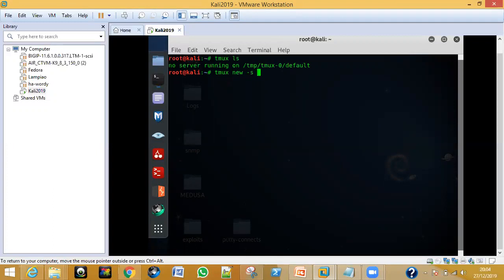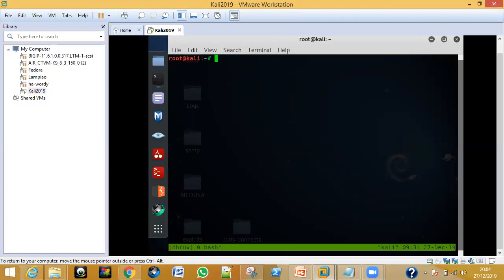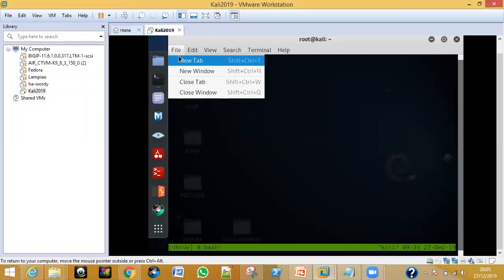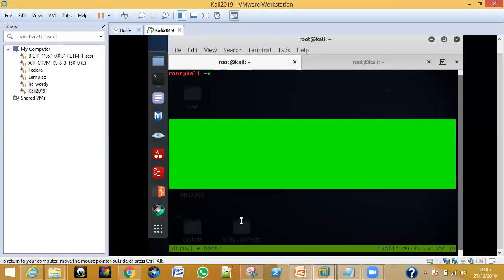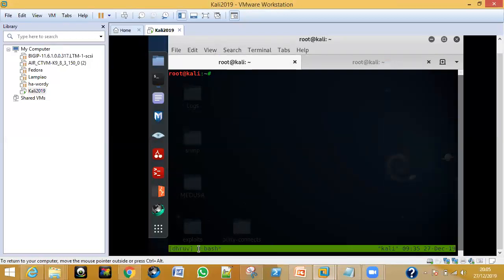Tmux new hyphen s, and I will give the new session a name, Dhruv. Okay, my name. So it created a new session, as you can see, and I can work right now without any problem. That's a Tmux session. You can see this green color bar at the bottom, which denotes my session name. That's session 0.